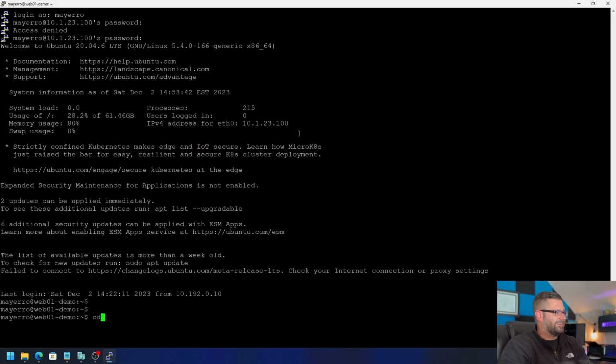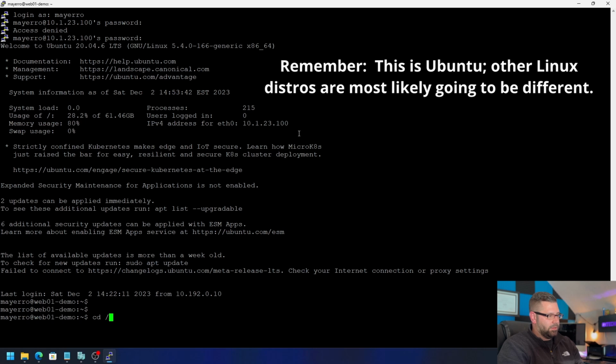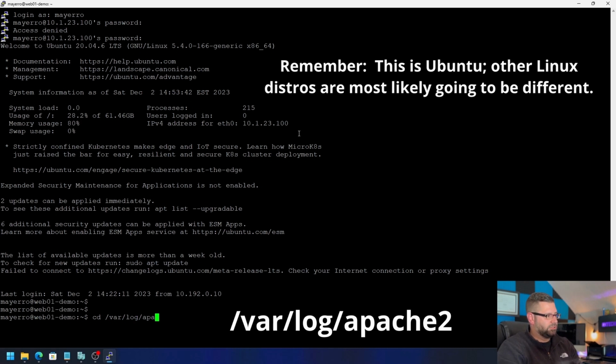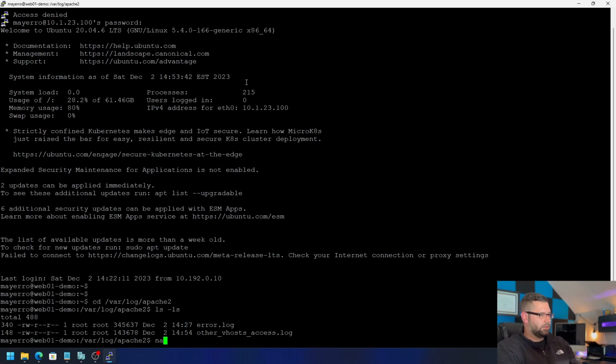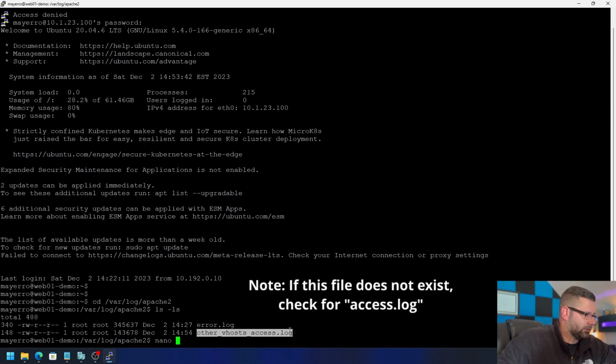So let me go ahead and SSH into the server, and we're going to look at the log as it is before we change anything whatsoever. We're going to navigate to the variable data files directory. So cd /var/log/apache2. Go ahead and do a directory listing. We are looking at other_vhosts_access.log.